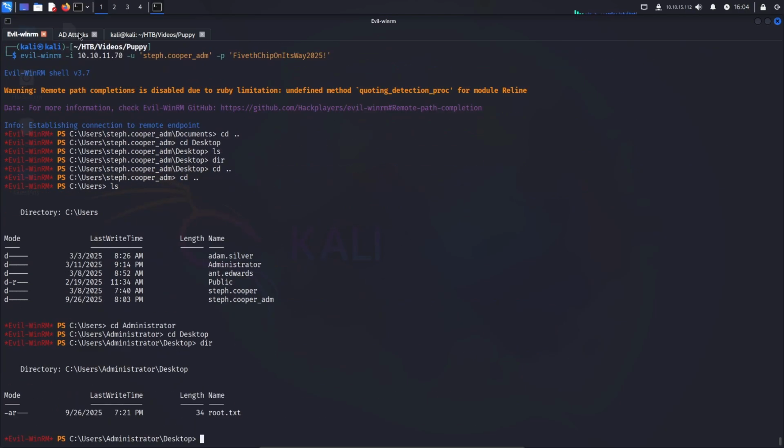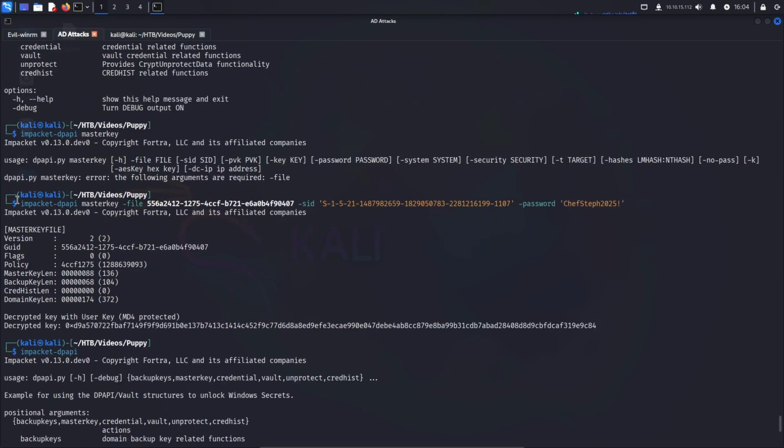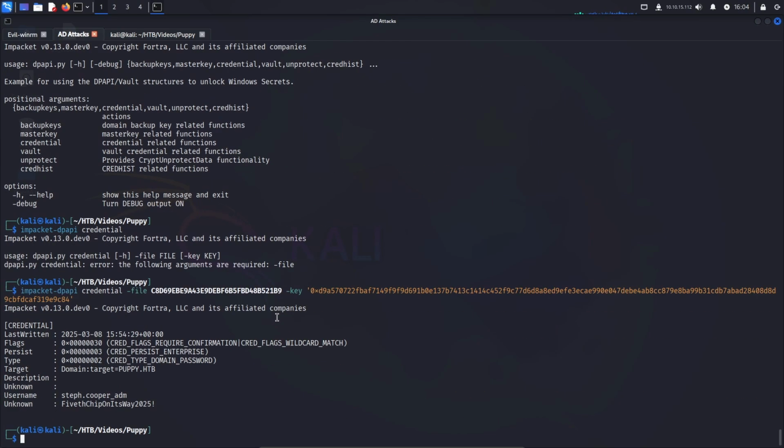And when I first did this box, of course, all of the DPAPI stuff was new to me. So understanding what a master key was, what a credential blob file was, how this tool worked, all this stuff, very cool, very, very cool indeed.